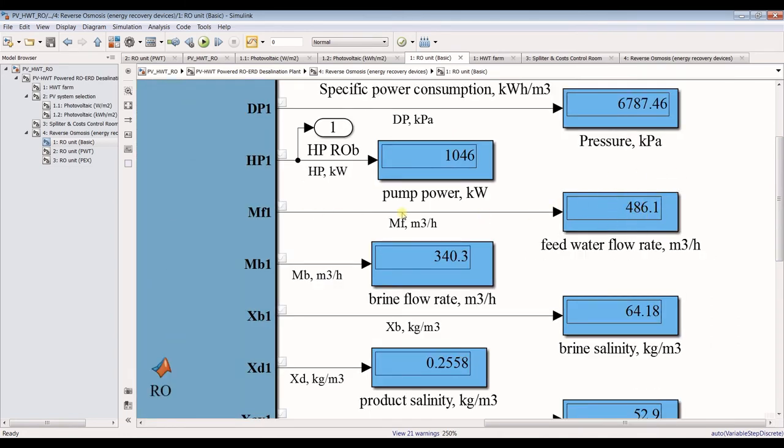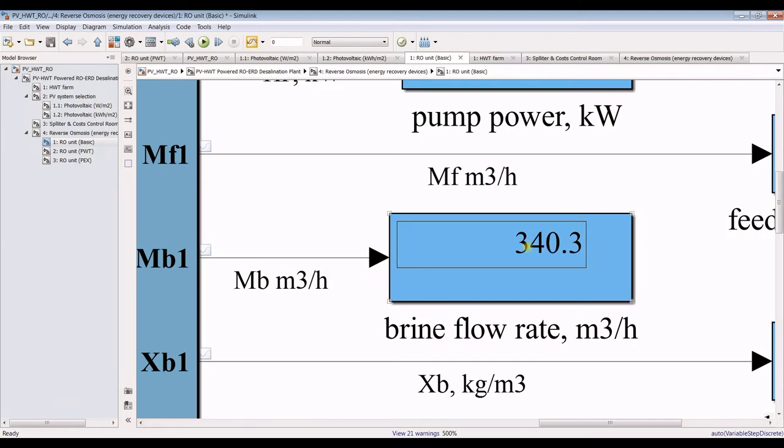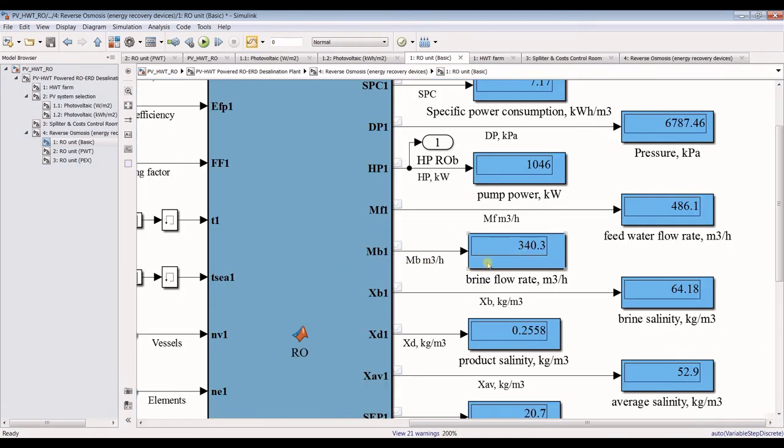We will consume around 468 cubic meters per hour as a feed, total feed for the plant from the seawater. This is seawater feed, and this is a brine loss. Your brine loss is around 340 cubic meters per hour.